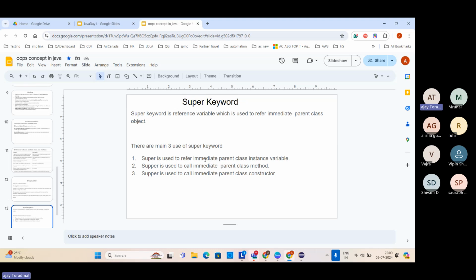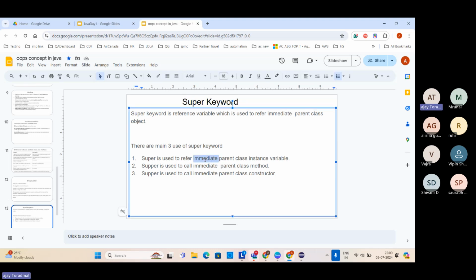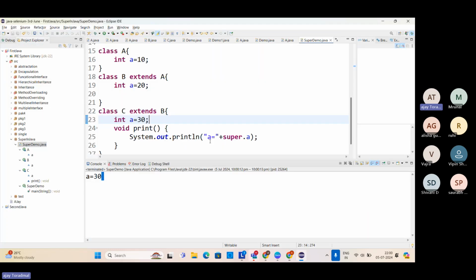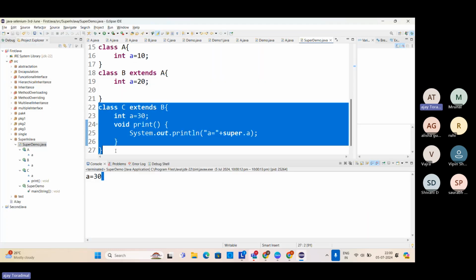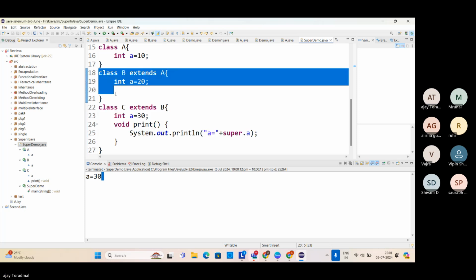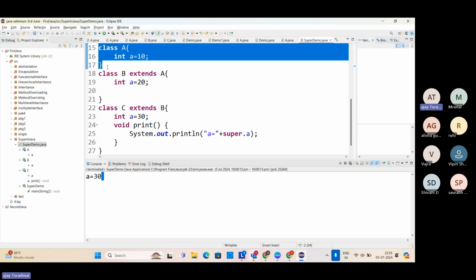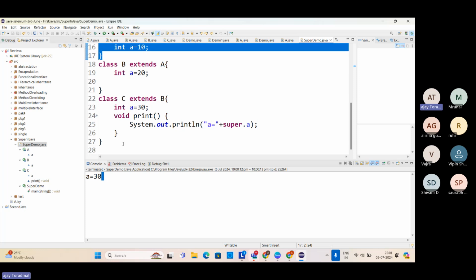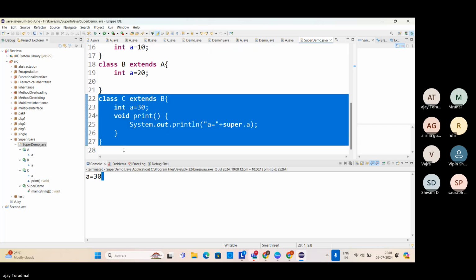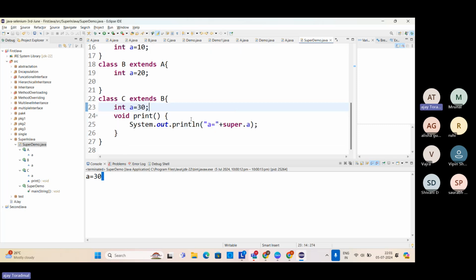So the word immediate I'm using everywhere. What is meant by immediate? Okay. So for this particular C, the immediate parent class is B. For this particular B, the immediate parent class is A. So tomorrow if I'm having one more child class for the C, let's say that class is D. For the D class, the immediate parent class is C, right? So you have to understand which immediate parent class is which one.